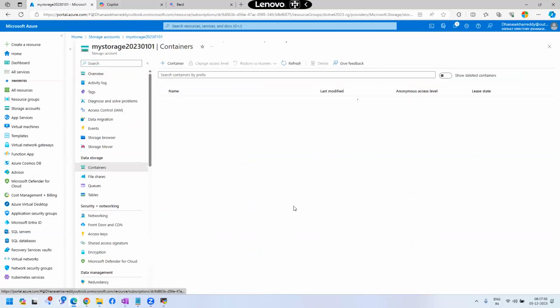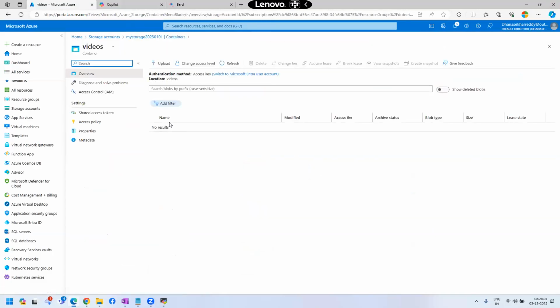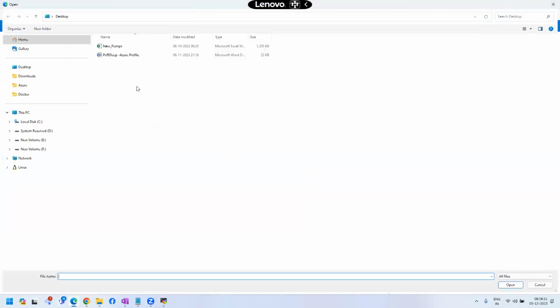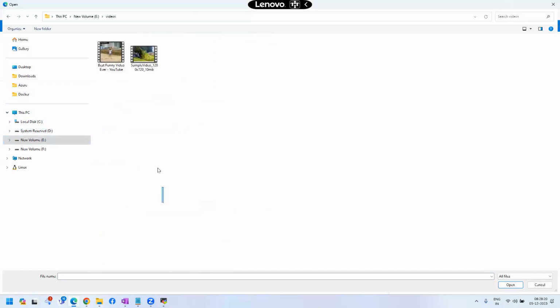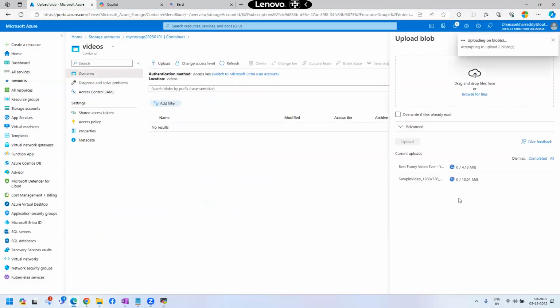Now, same way, navigate to the storage account, containers, videos. Right now, I will try to upload some videos. Upload, browse. Now navigate to D drive, videos. Even you can maintain 4K Ultra HD videos as well, it will just occupy more space. Apart from that, nothing. I am uploading some videos.